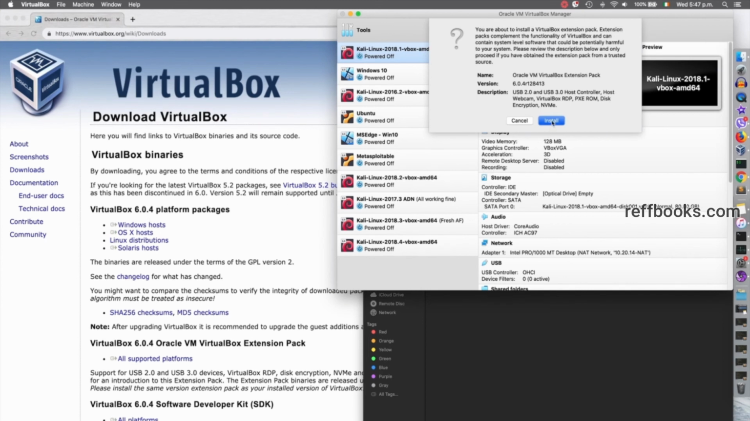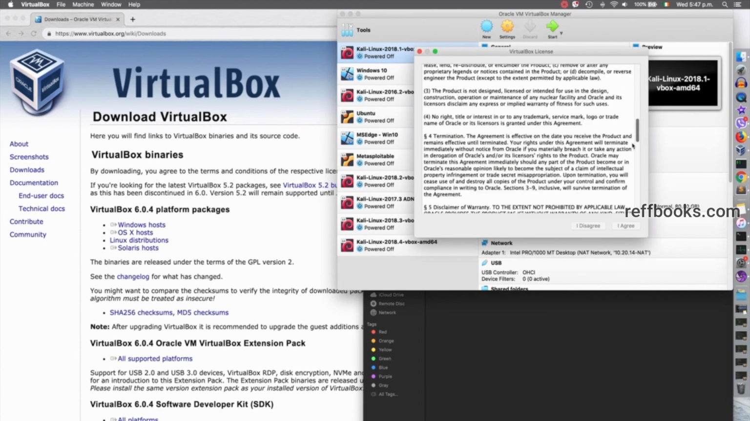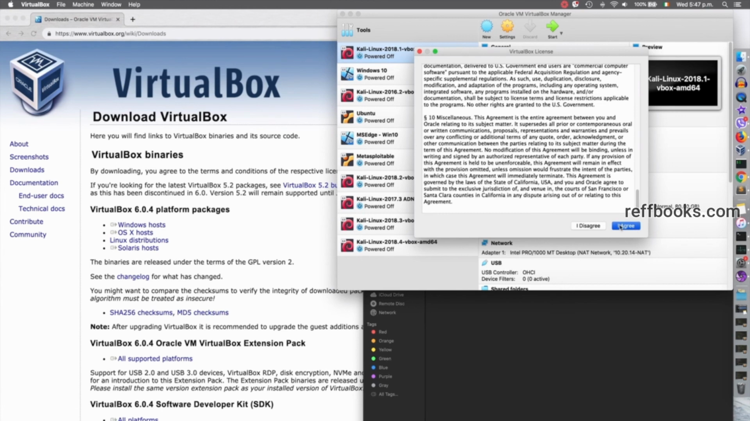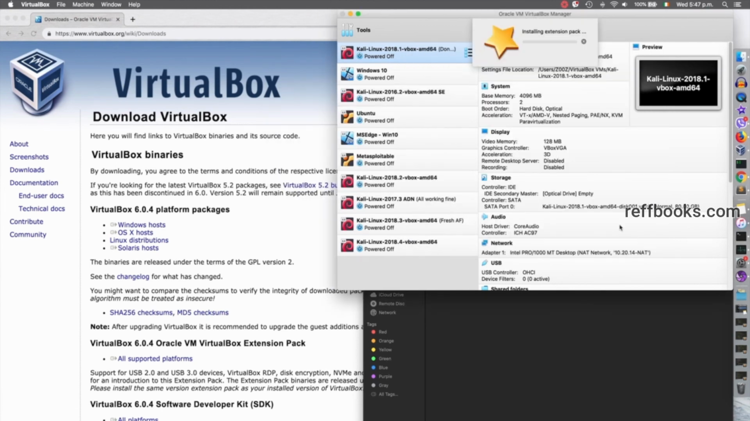I'm gonna click on install. We're gonna agree to this license. I'm gonna put my password. And as you can see, it's telling us that the extension pack is installed successfully. So now we can go ahead and install virtual machines in VirtualBox.